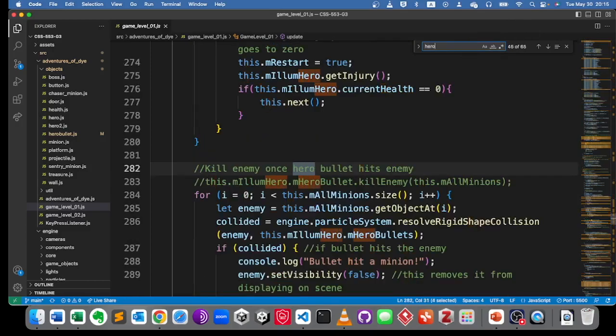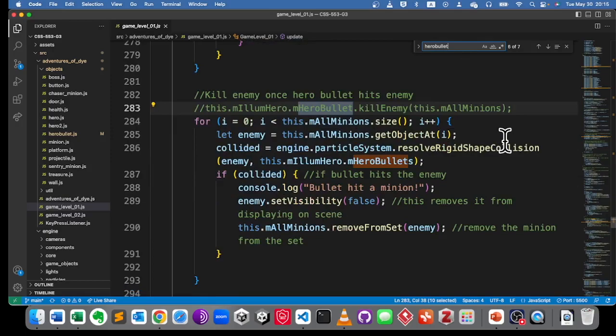As for the hero bullet, we will detect the collision between the hero bullet and the enemy so that we can destroy the enemy when the hero bullet hits the enemy.